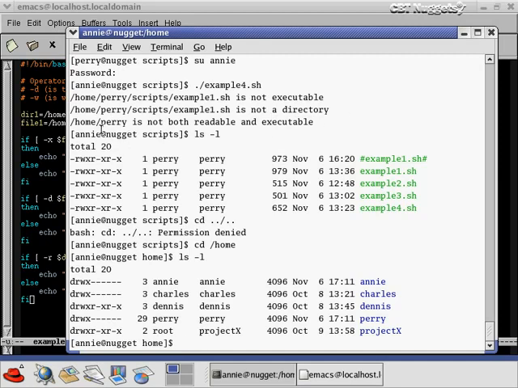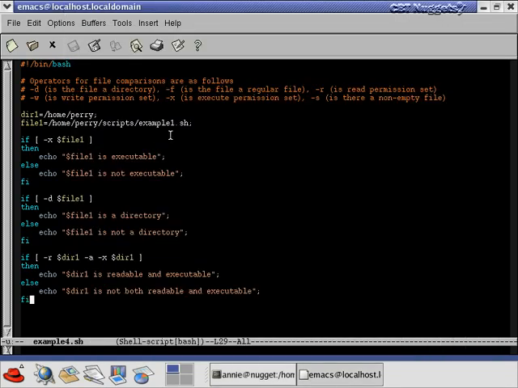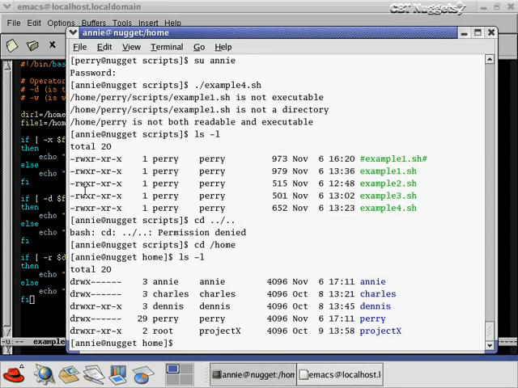She altered the script to talk about home Dennis instead of home Perry. Okay, so this whole idea of whether something is executable or writable or readable depends on who's running the script and what kind of permissions they have. If I was running the script as root, then you can guarantee that I would have all the privileges available, because I would be getting these owner privileges.